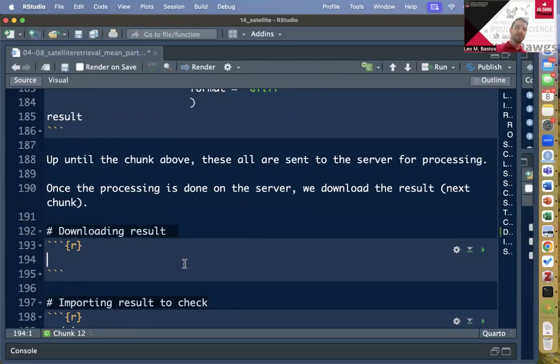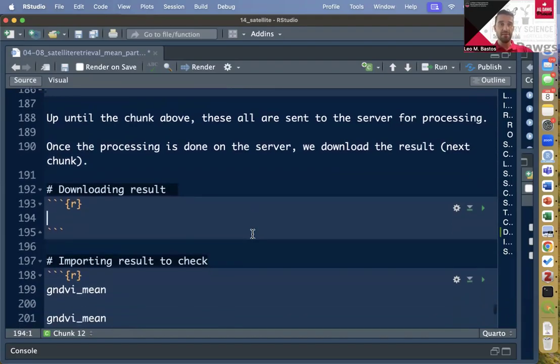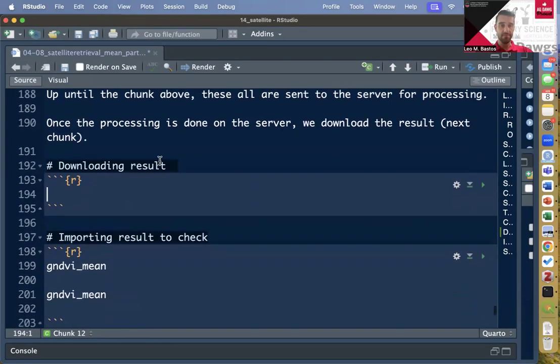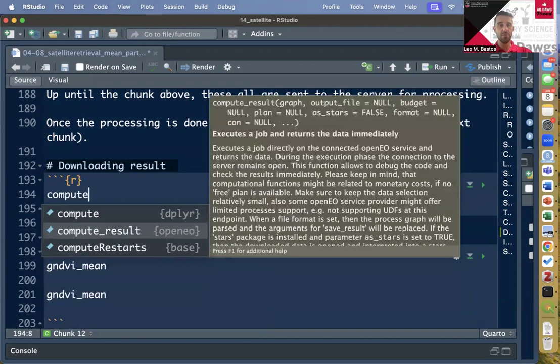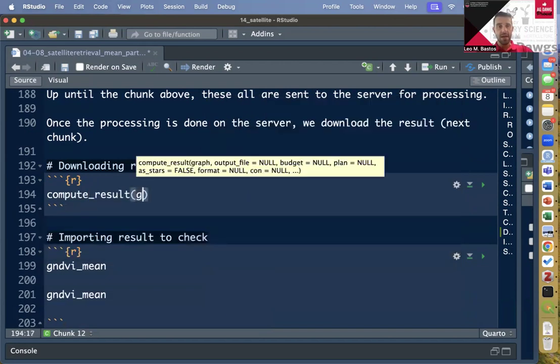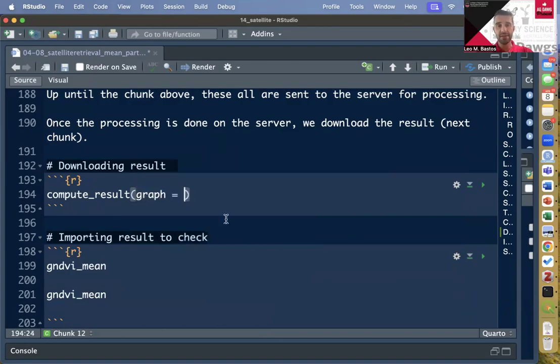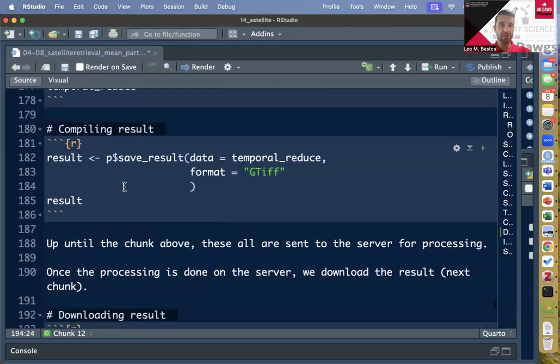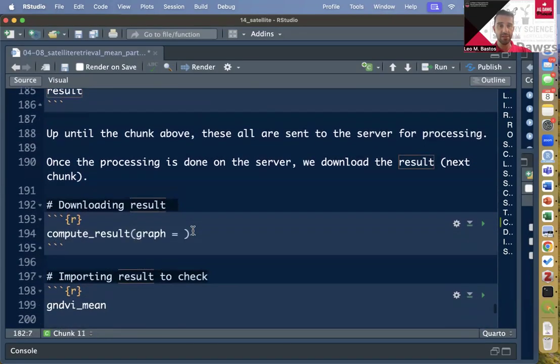The way that we basically submit this request to the cloud server and get a result back from it is by using a function that, if you come here on this chunk, the downloading result, we're going to use a function called compute_result. It has an argument for graph, which is basically where we give the directions we wanted and how we want to download it, which is what we just compiled on this result object. So graph is going to be equal to result.